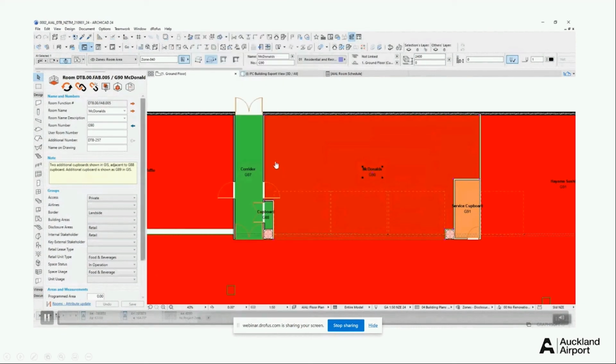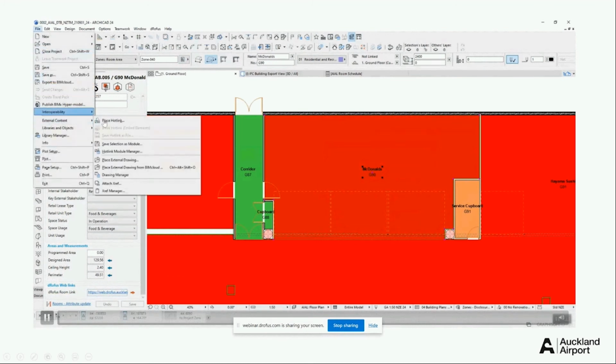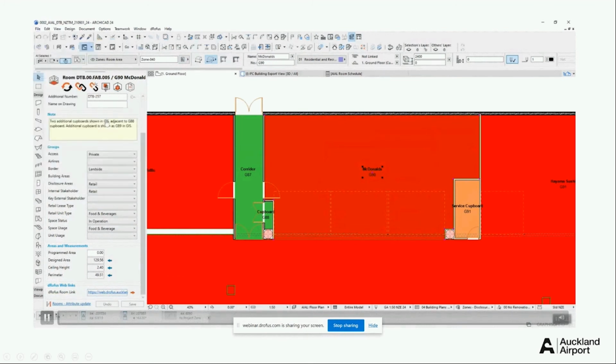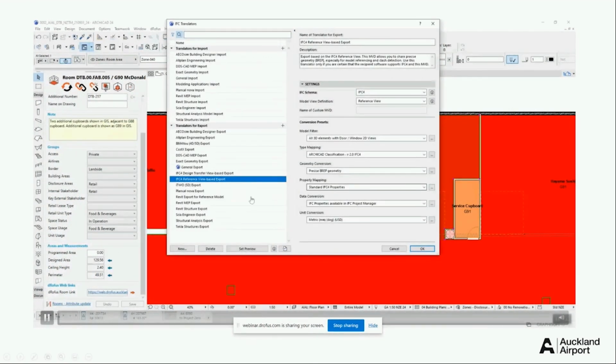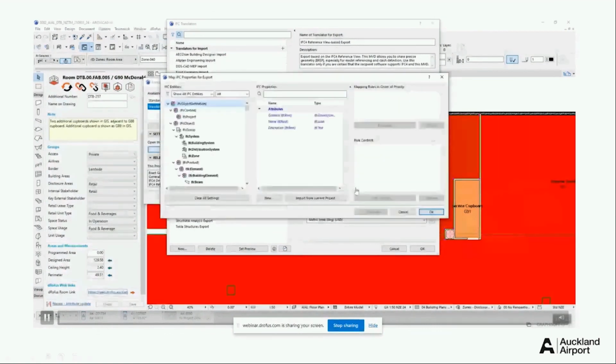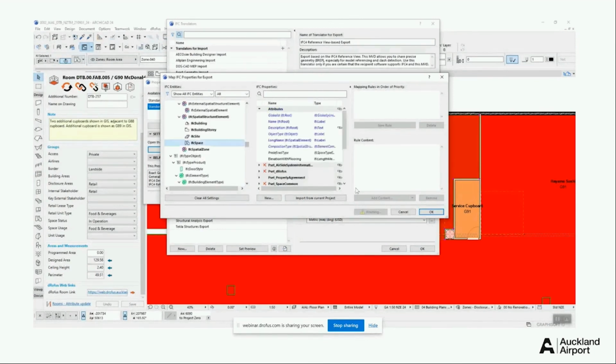So we've got the dRofus web link, and then I'm going to show you quickly how we link that to the IFC model. We've gone into the IFC mapping. We can then create an IFC property set. We've got one called pset dRofus.